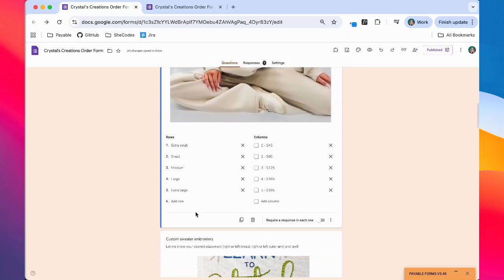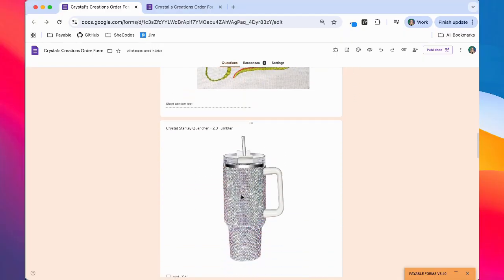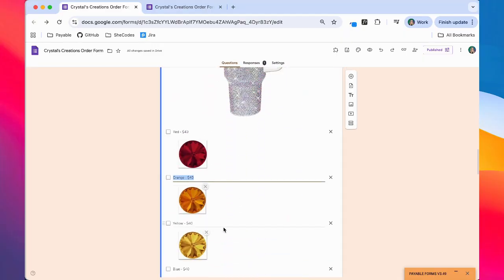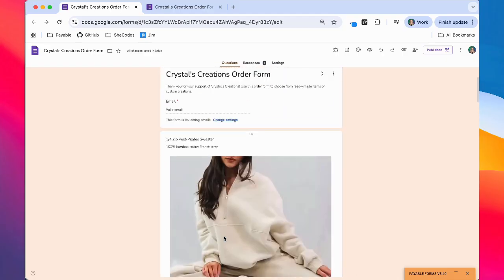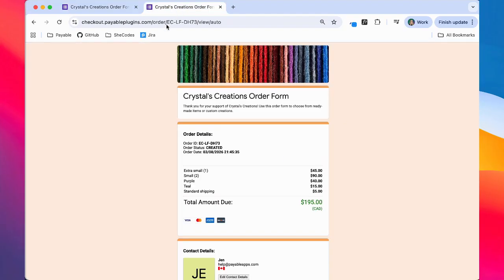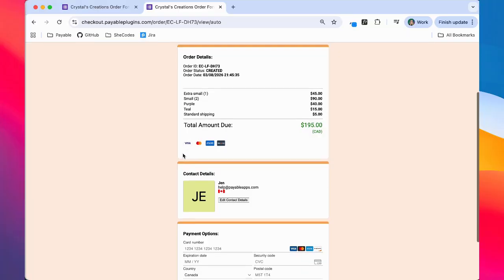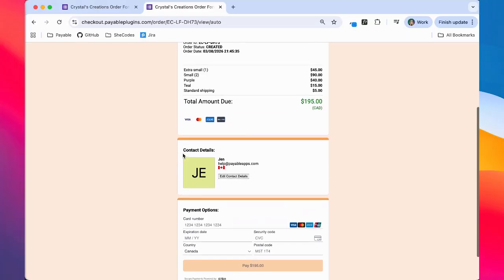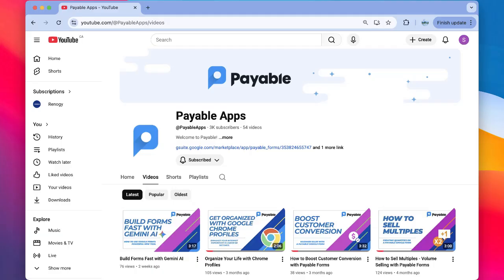Let's fix that. Hack number 5: add payments to your Google form. Google Forms doesn't include payments by default, but you can add them using the Payable Forms add-on. Payable connects directly to your form and allows you to attach prices to specific responses. So when customers submit the form, they're taken to a secure checkout page that's added up their selections. The flow becomes customer selects products, submits the form, and completes payment. So instead of a simple survey, you now have a fully functioning and secure online order form with payments. And that's how you can turn Google Forms into a simple online store.